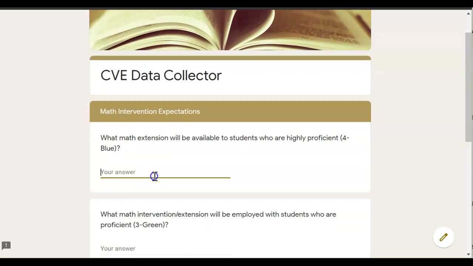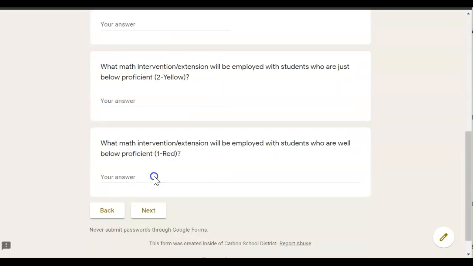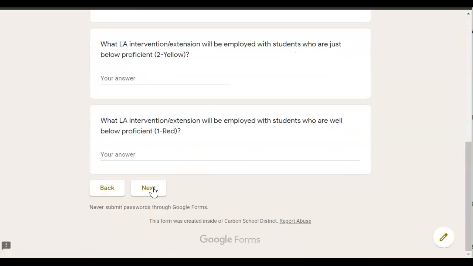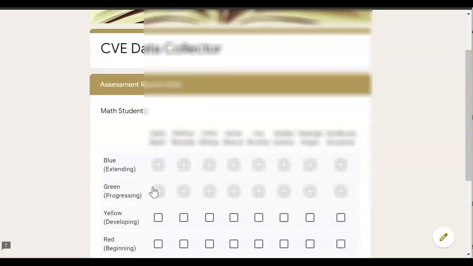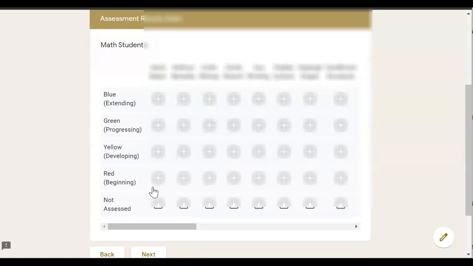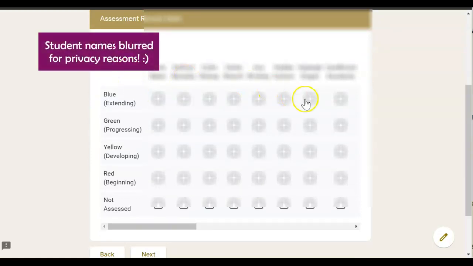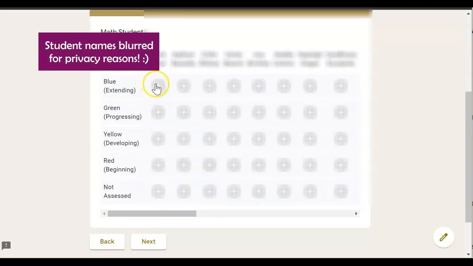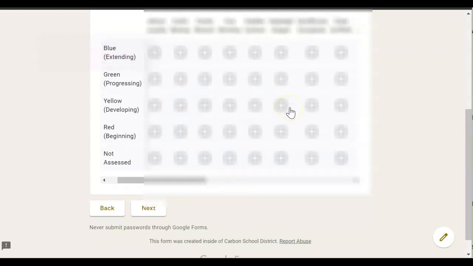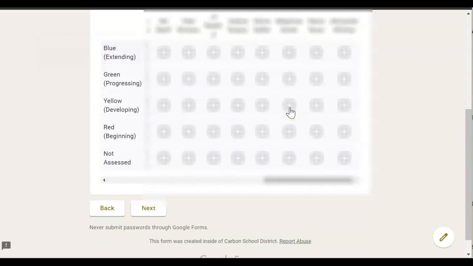So what math extension will be available? So you have all these things that you can answer, and then you have what language arts extension. And I like that they did this form kind of in sections so that it's not so overwhelming. It's not just one big form. Okay, so then you have all your students that are here, and then you can check, depending on how they did on each assessment, and then you have all of your students there.